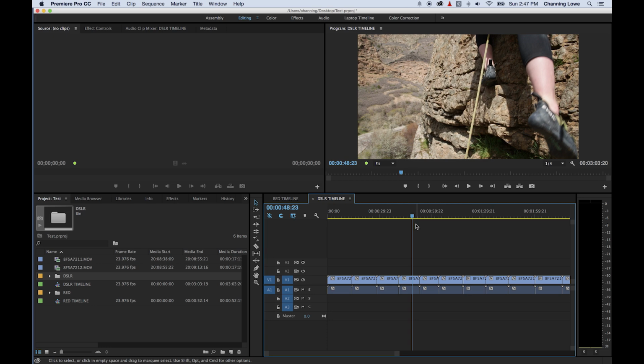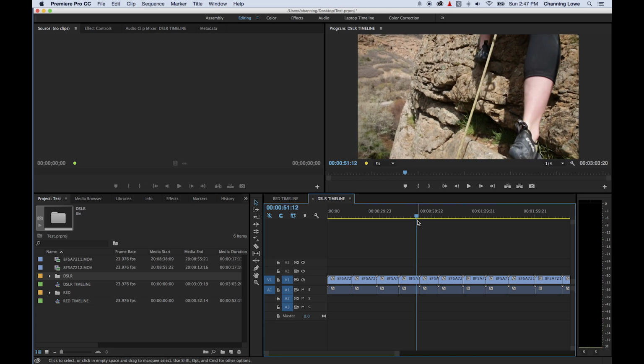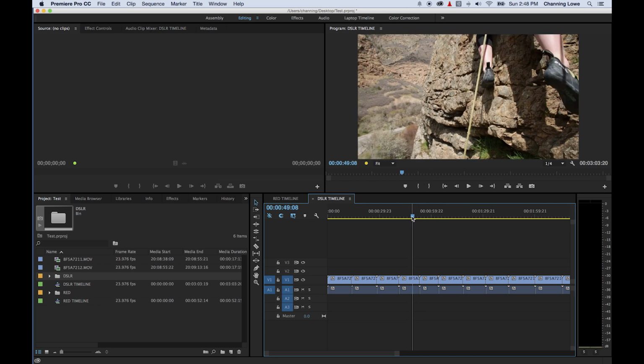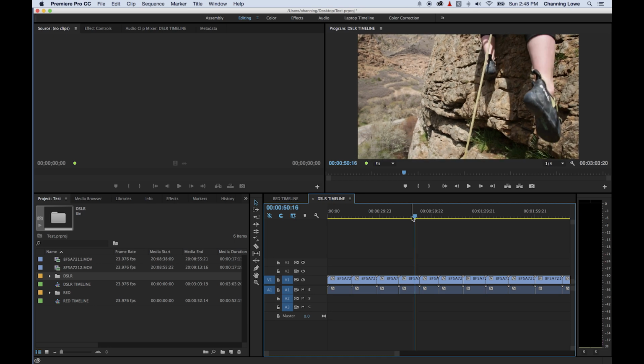But to play footage, you're simply going to hit your spacebar. Spacebar once, plays. Spacebar again, pauses. So that's simply how you play and pause. Spacebar to play, spacebar to pause, and that's it.